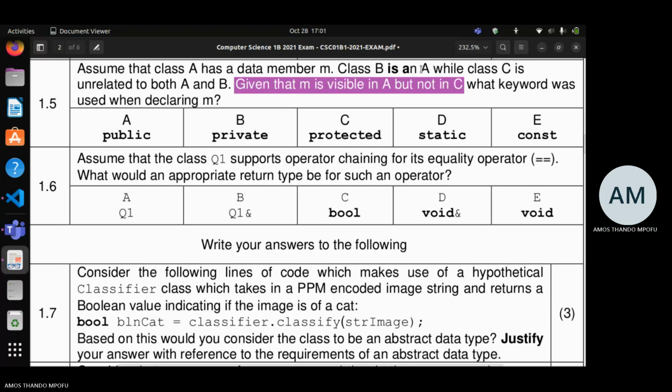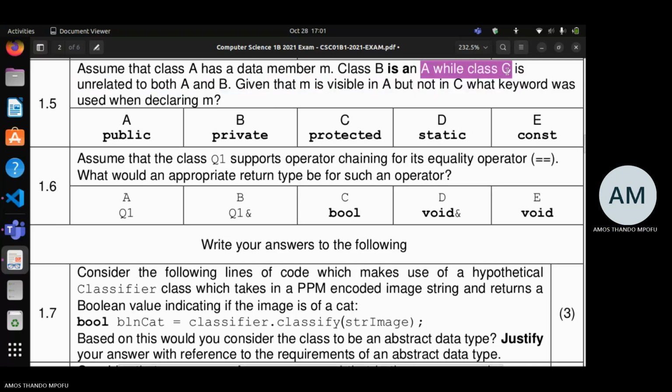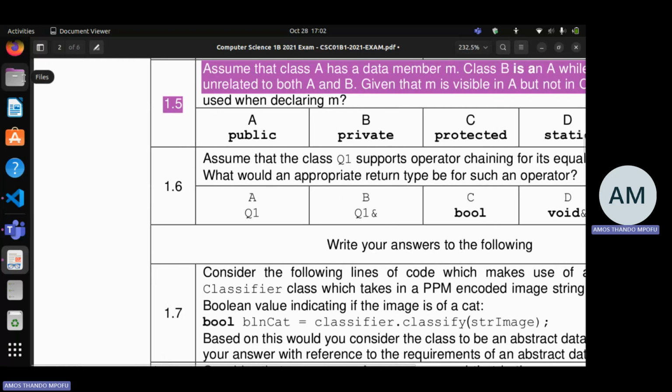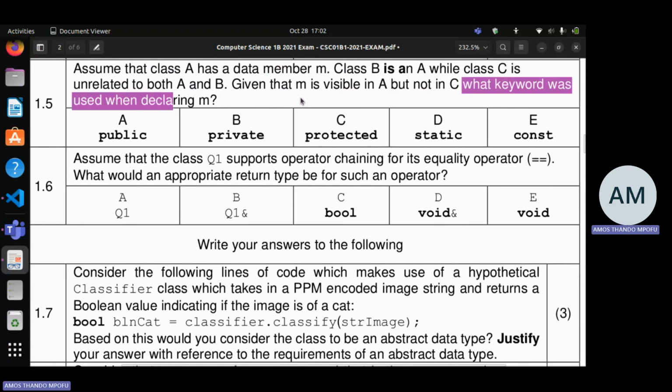What are they saying? Is A... while class C is unrelated to both A and B. Okay, it's unrelated, right? So given that M is visible in A, yeah, it's visible, but not in C. What keyword was used when declaring M? Oh, okay. So I don't know what they're talking about because they didn't use any inheritance here.